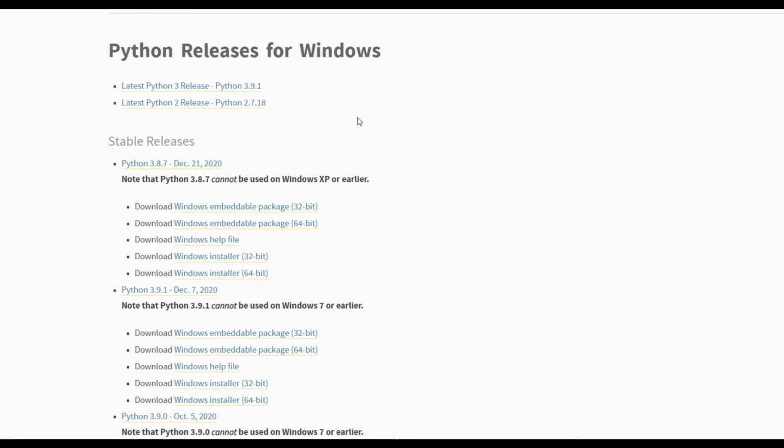So you can see that there are many versions of Python available. You can download any of them. The latest version is Python 3.8. You can download that, and your Python will be downloaded.